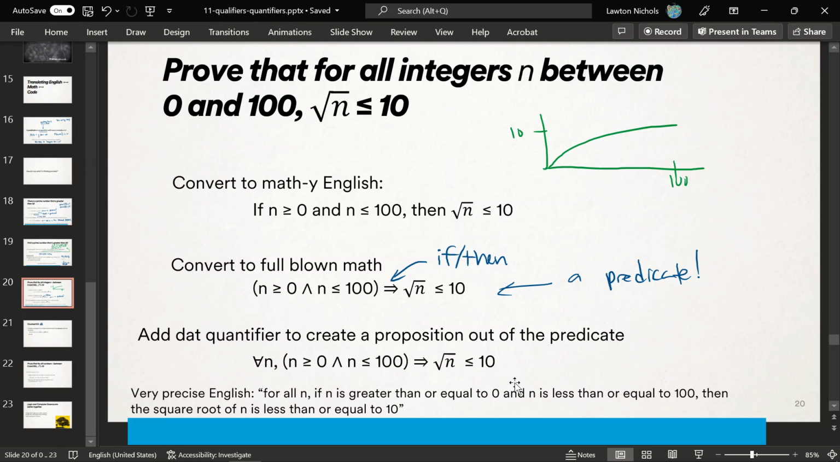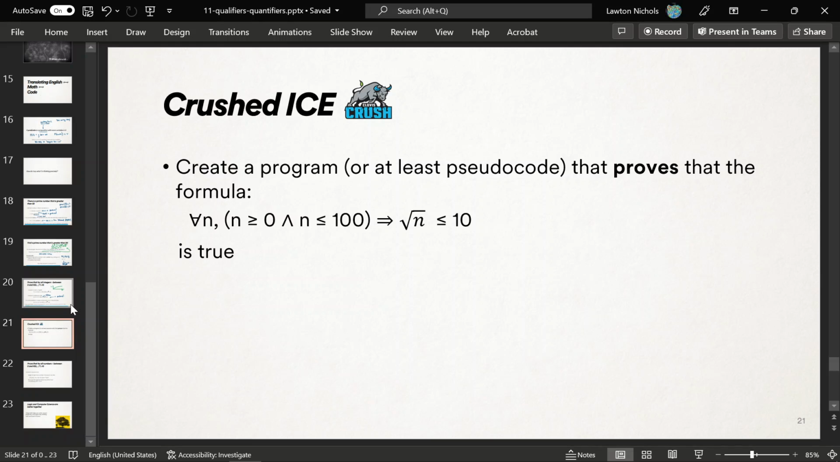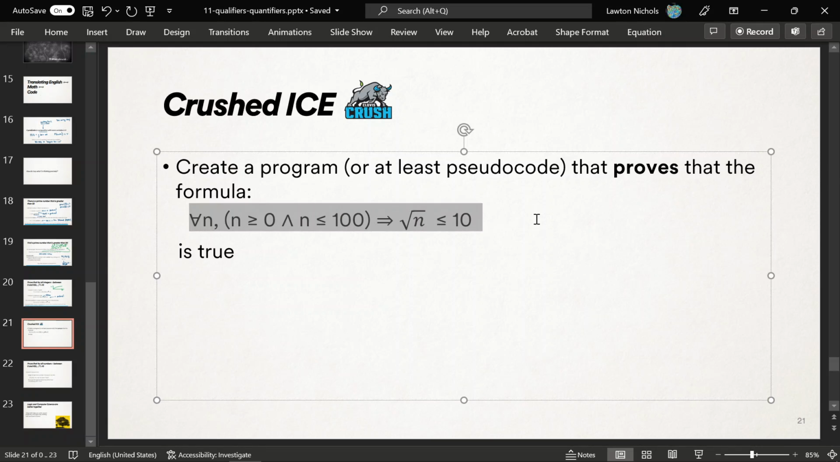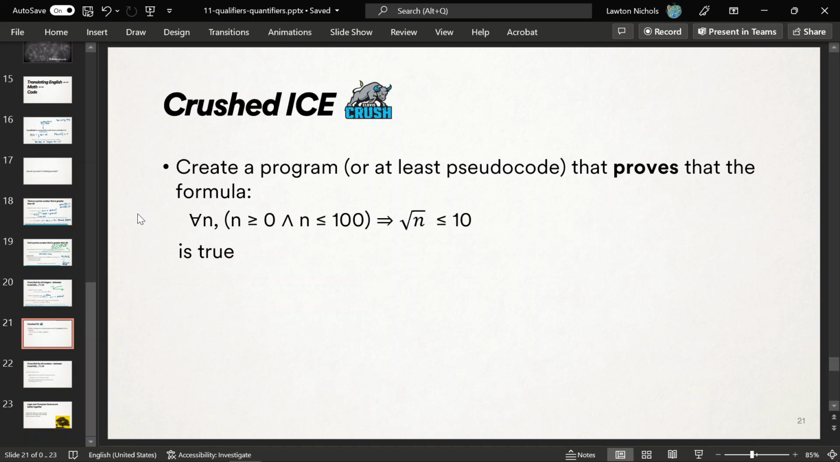All right, because I'm throwing this off to you. It's your turn now. So get together with your group and try writing a program to prove that this formula, this logical statement, is true. How would you do it? If you're not sure about how to write the program itself, at least write the pseudocode. Like, how would you discover that this is true or false? Okay? That algorithm is very important.